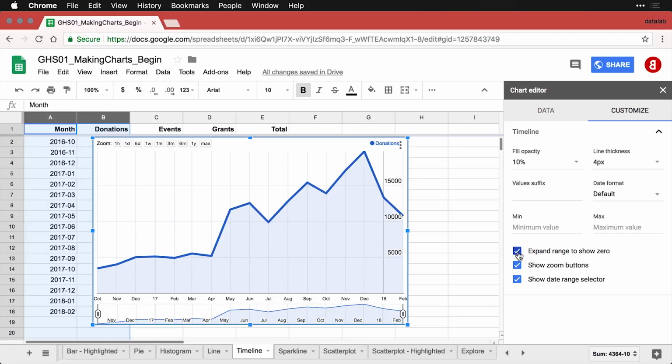But what I want to show you is that when you come over it, as I go over a particular value, it will highlight that value and give us the date and the amount.